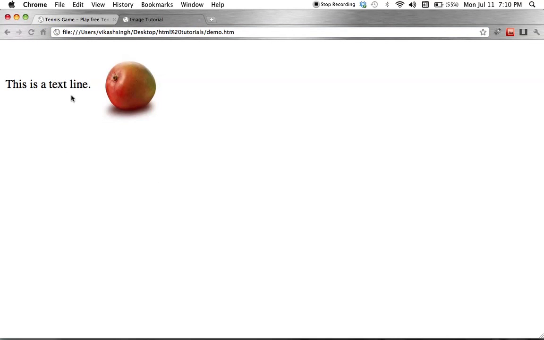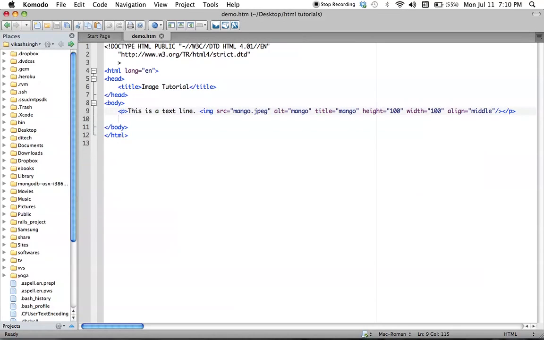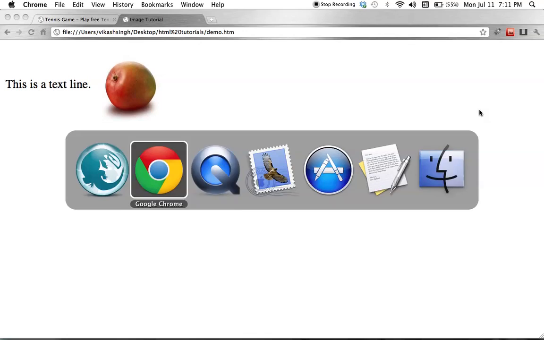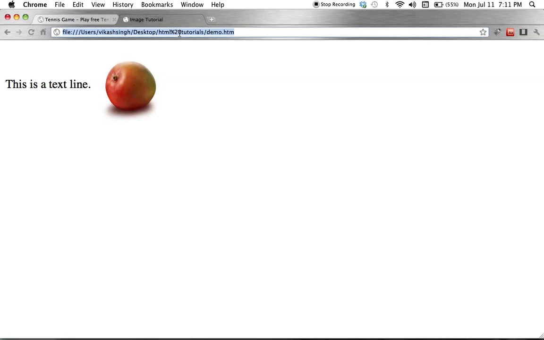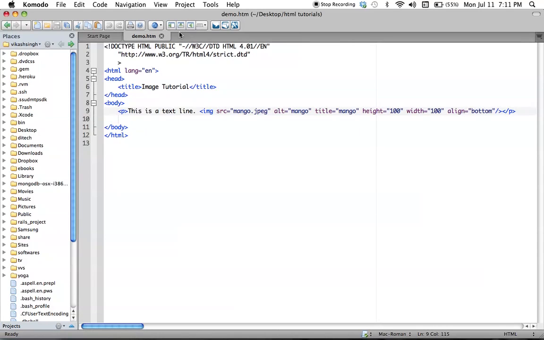Yes, in the middle. Now if we give it bottom, then it will be at the bottom of the image. This is also the default one. So if you do not give any value to the align attribute, you do not specify it in your document, then this is what you will see by default. So this was one attribute that I was talking about.